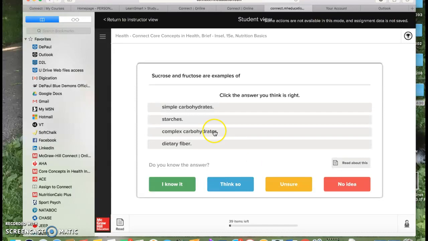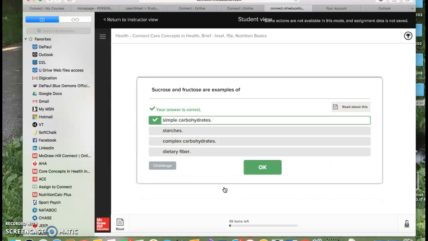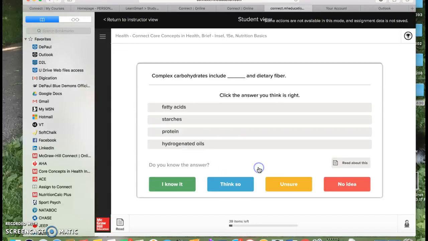So we go to sucrose and fructose. Let's say, okay, that's a simple carbohydrate. I think I know the answer, and it's correct. And now I'll go down to 38 questions. So that's how you'll navigate through each of the Connect modules.